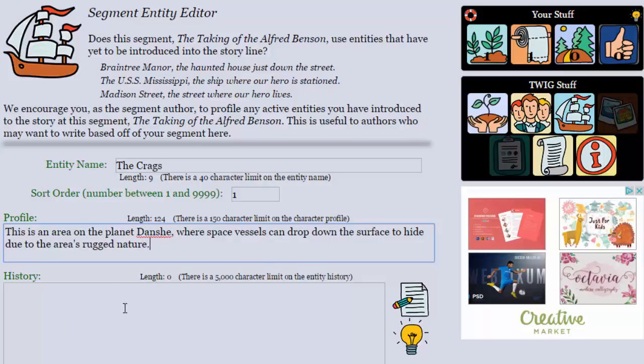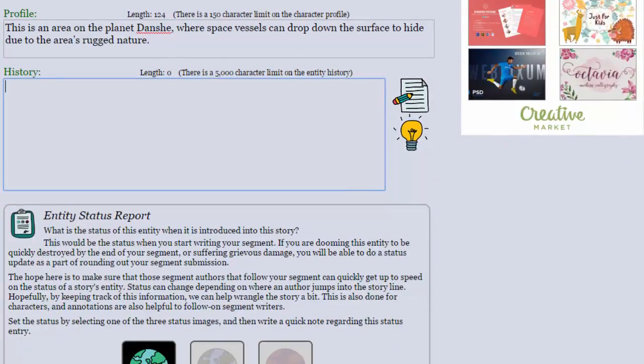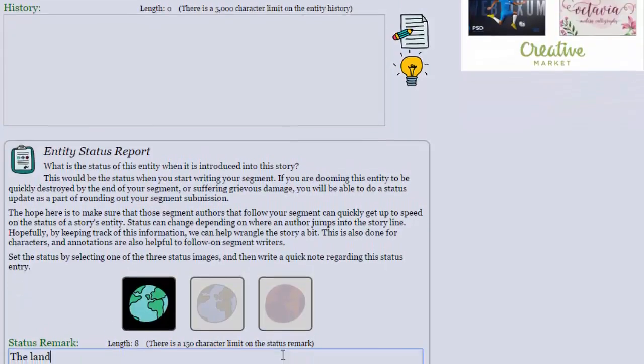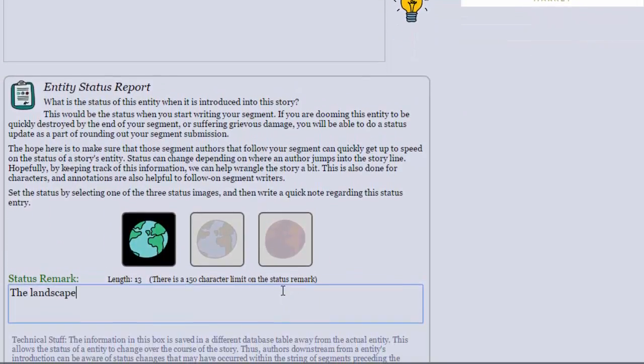That works good. I'm not going to do a history. Say the landscape. It's just landscape, so the landscape hasn't changed for thousands of years. Probably millions of years. How about we just change that to millions of years? Okay, millions of years.